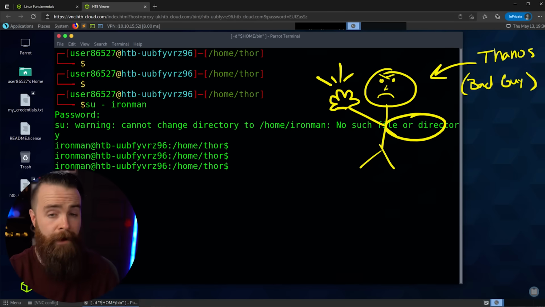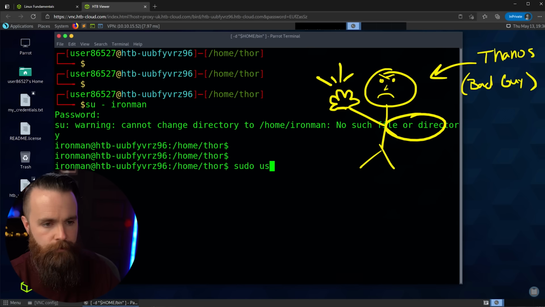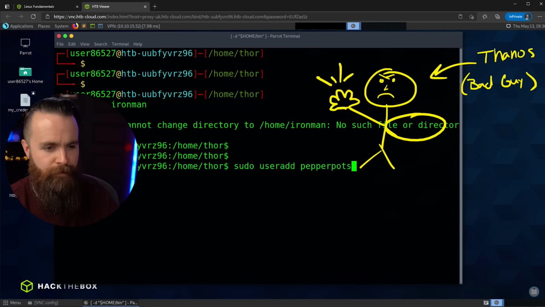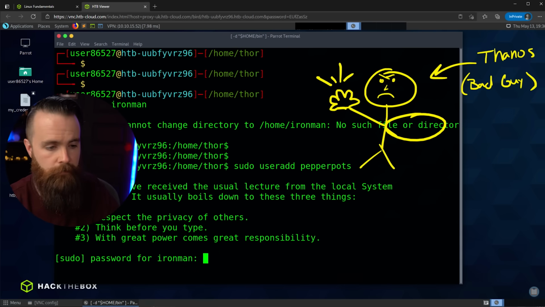I'm Iron Man. Now Iron Man's pretty powerful, but he cannot use the sudo command. Let's try it real quick. I'll do sudo, and I'll try to add a user. Useradd. Let's try to bring in Pepper Potts, his wife, right? Yeah, wife. It's gonna ask for a sudo password. Okay, let's type in Jarvis.